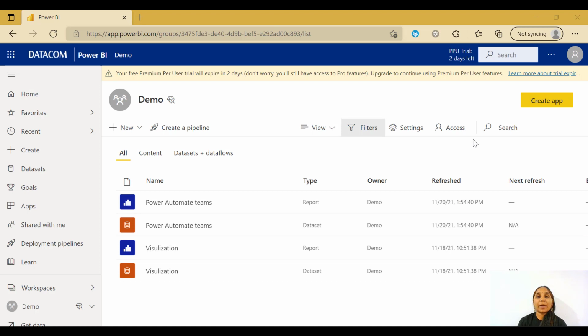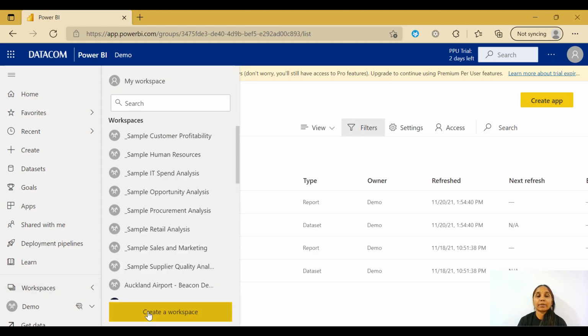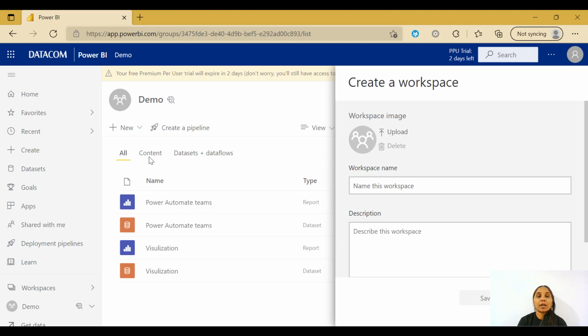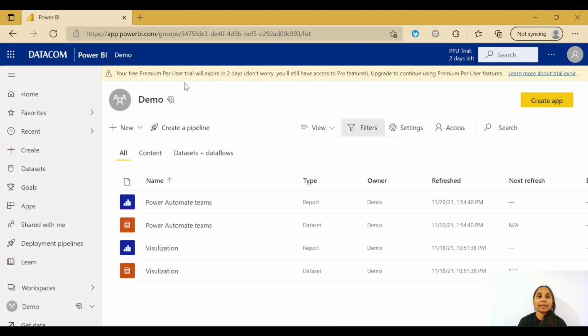I am on the Power BI service. Just remember that you can't create data flows in Power BI desktop, so you need to log into Power BI service. And I am in a workspace called demo. If you don't have a workspace, you can go to workspace and then create workspace. I'm not going to do that. I'm just going to cancel this, and use my demo workspace.